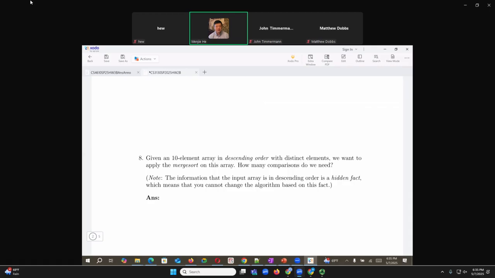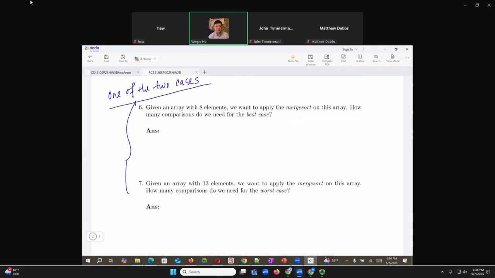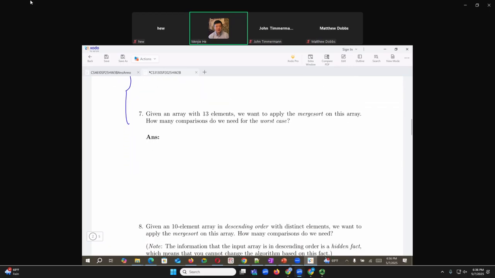Best case, worst case. That should be enough. So merge sort.